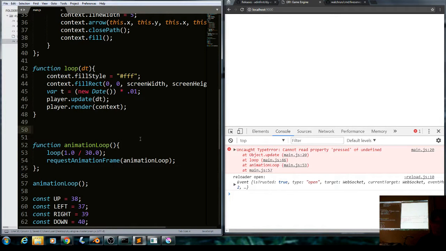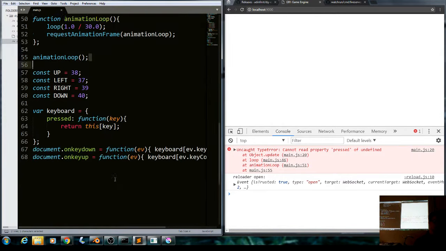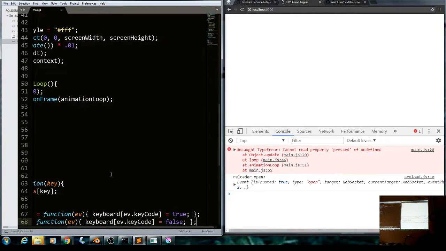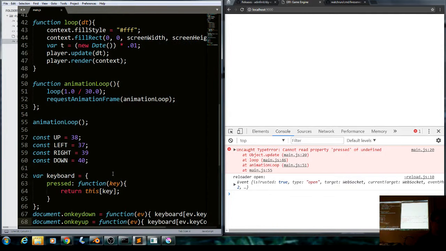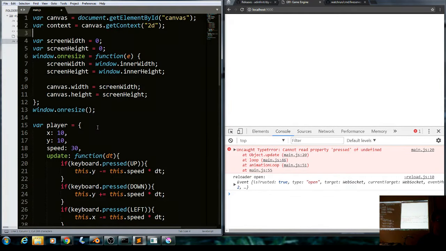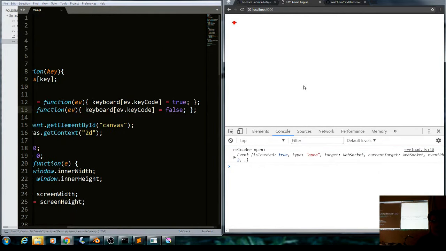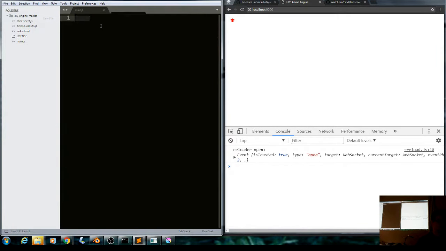And it broke. Because when I call the animation loop here the first time, I don't have the keyboard set up yet. This means that I need to move this keyboard definition somewhere upwards. And I have it still working, and better yet, maybe let's do this. No, where did it go?